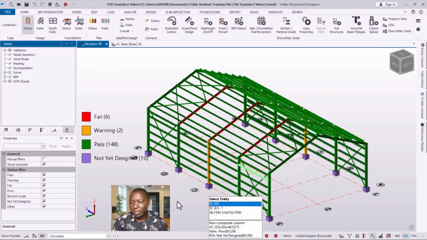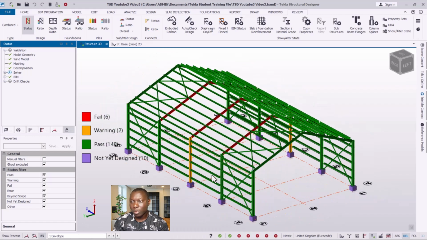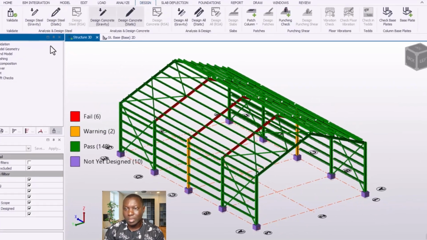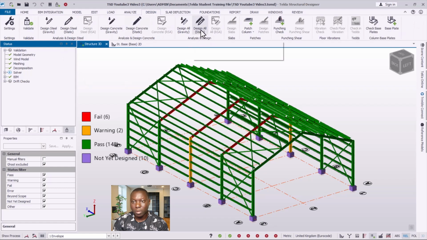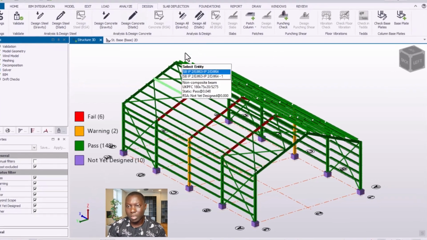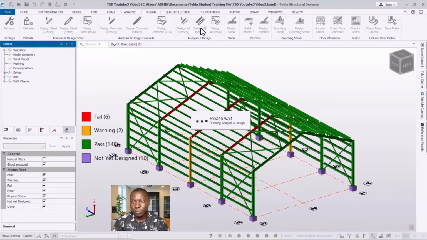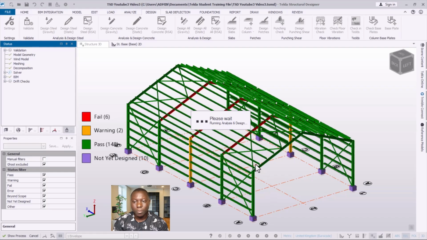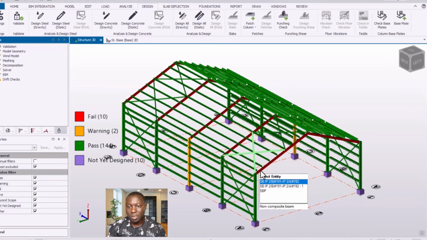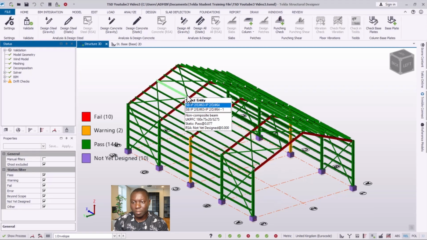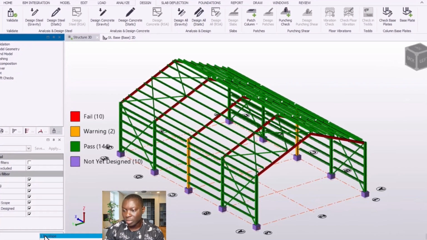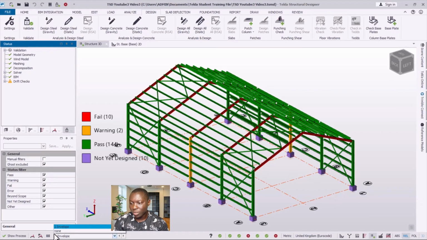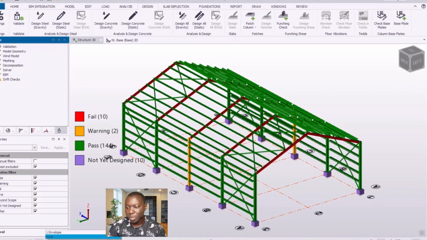So for this member that has failed, what do we do? At first, we need to go into the analysis and then use this option of design all with this load. So you click on this design all, and then you give it some time to carry out the design successfully. Okay, design is done. You can see even these external members have also failed based on the envelope. This is the envelope, which is all of the combinations we have, including wind load.